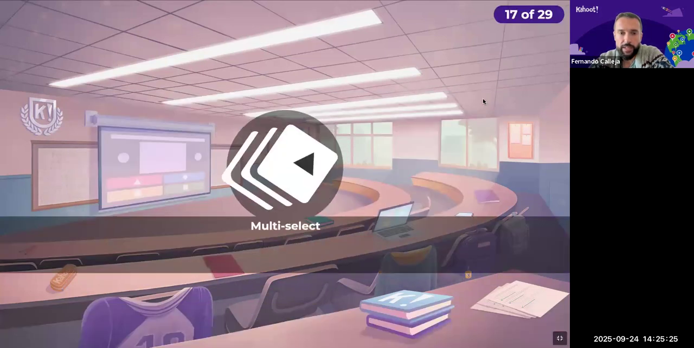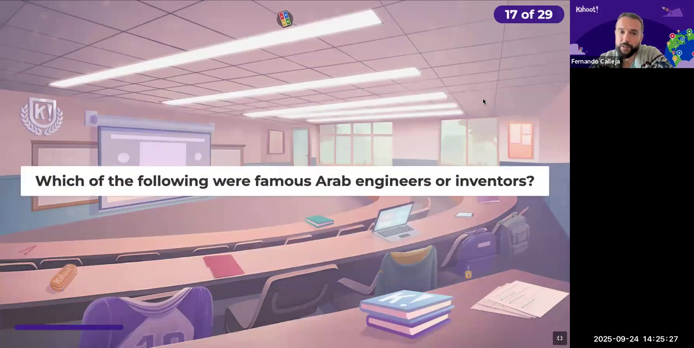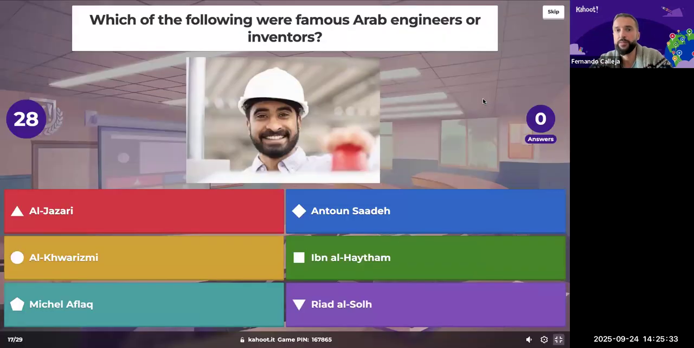So let's go into the quiz, and this is a multi-select. So quiz, not only one correct answer, but different correct answers. Which of the following were famous Arab engineers or inventors? And I could try to pronounce all of them, but I prefer not to do so. I prefer to give you the time and the concentration to read the names on the screen. Let's see.